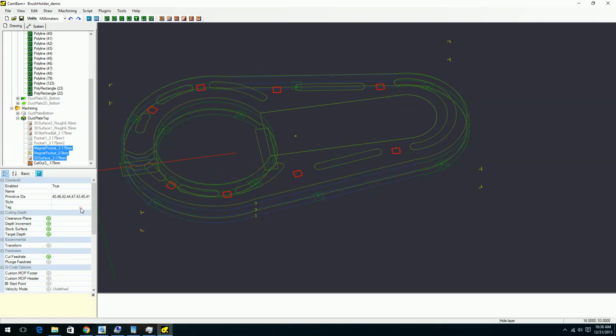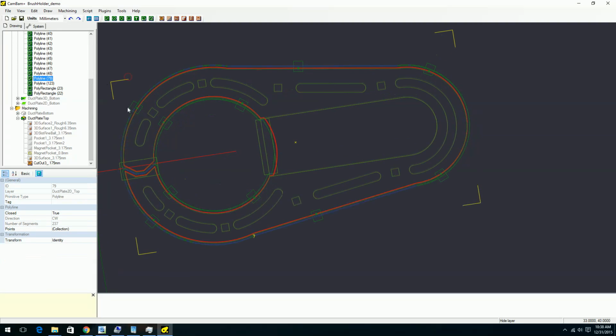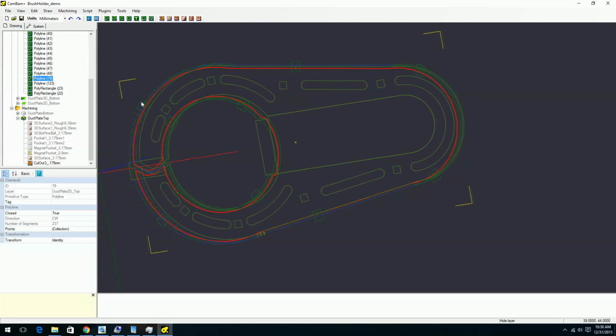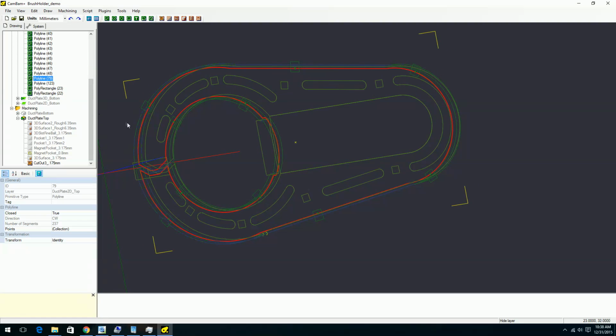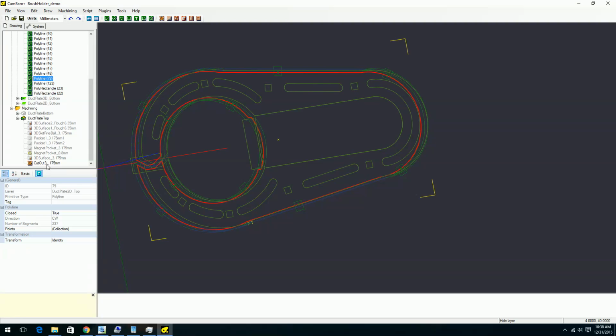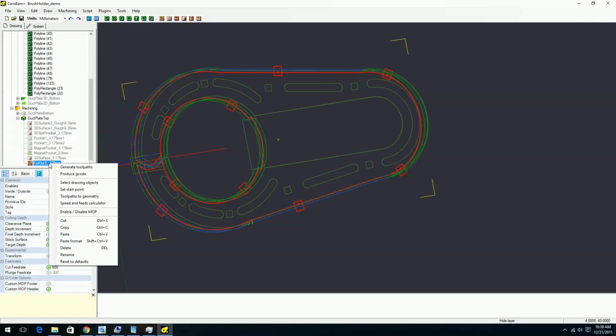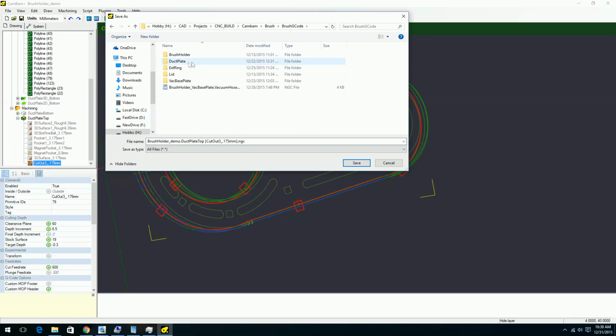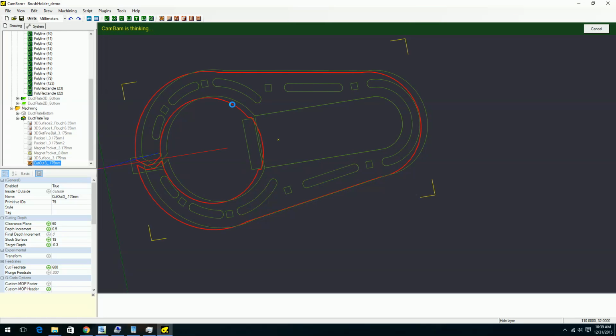So again, here I select the machine operations that I want to export into G-code. So this is the outside. I can just produce the G-code here. So the G-code will be used in the actual machine. I will be using LinuxCNC to drive the machine.